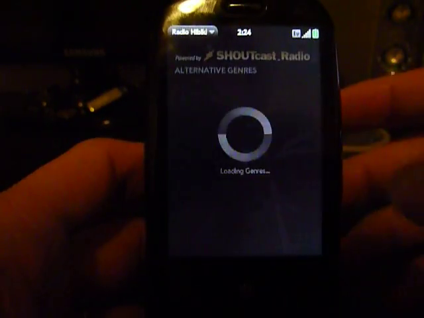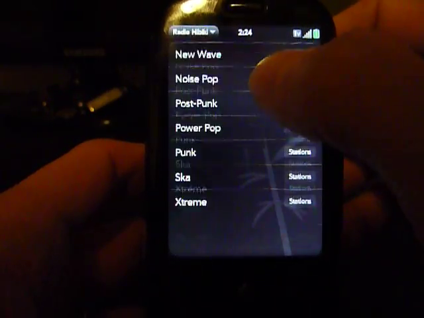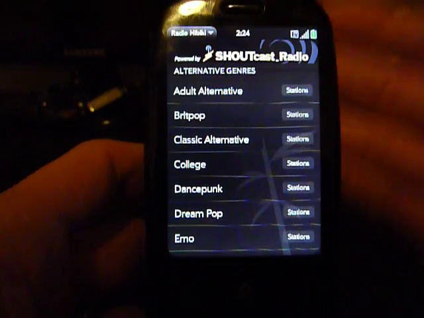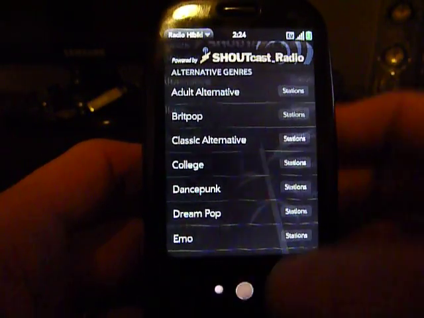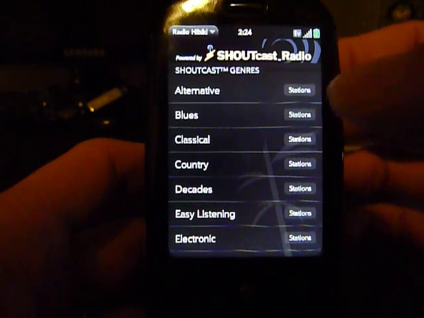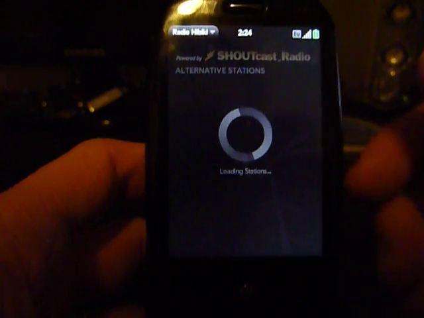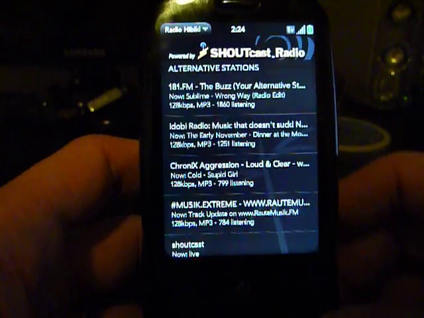And we'll go ahead and click on alternative to give you an example of how many subgenres alternative just offers by itself. One interesting thing here is that if you were to go ahead and click on stations, because some Shoutcast stations don't tag beyond alternative to a subgenre, you can just go ahead and click on stations here and get the full listing of alternative stations available through Shoutcast.